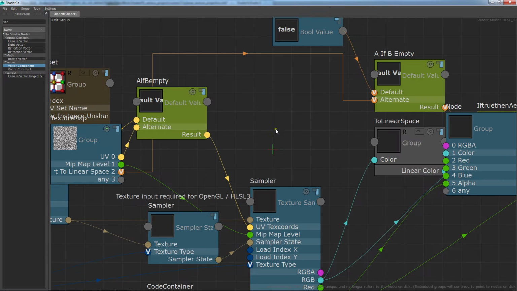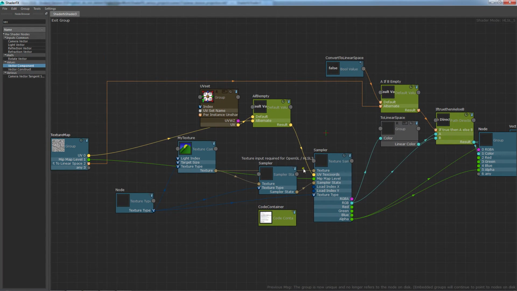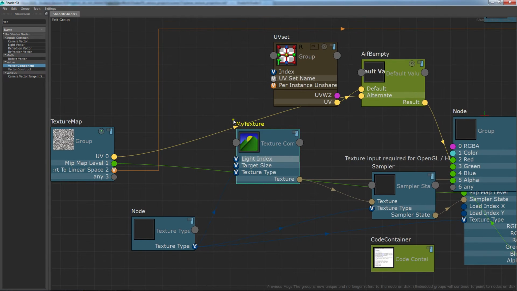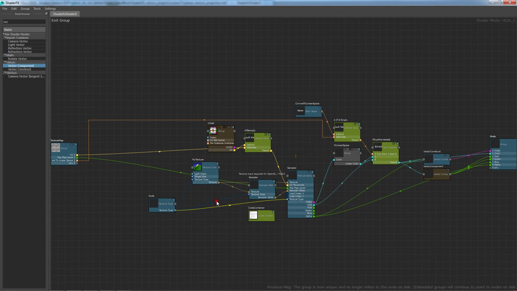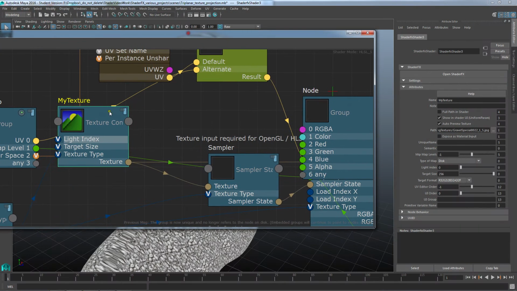Now if we go inside here and have a look, you've got all of these nodes, and the key node that we want to access here is the My Texture node. Over here at the left, if you see the network, the My Texture. And the reason we want this node is because this is the key node that is going to hold the path of the texture and the node that you're actually exposing for the end user.